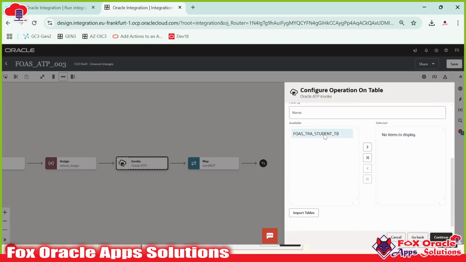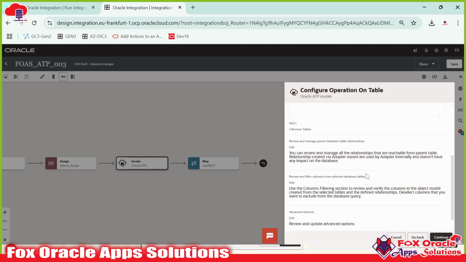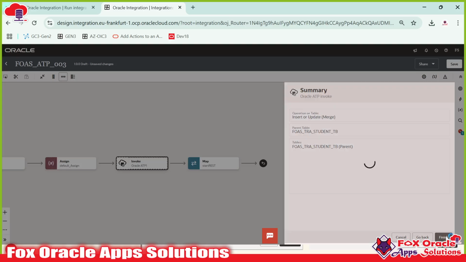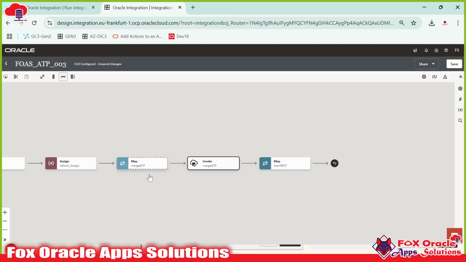And here you can see this is our table. Just move this table to the right-hand side and click on import, so that this table will be imported into this configuration. Now click on continue. Finish. So our endpoint is configured to perform the merge operation, and that merge operation can insert or update the records into the ATP table.